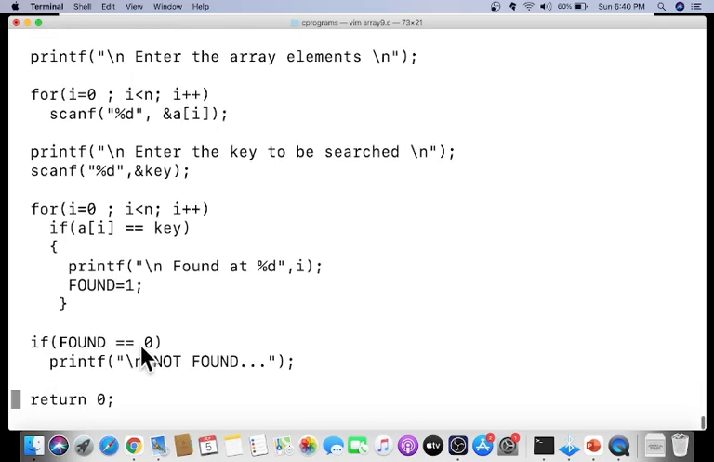So if found equal to 0, then "not found" will be printed, that the element is not found. So you will continue execution until you get that found. You will go on finding whether that element is present or not. Okay. So this is linear search.